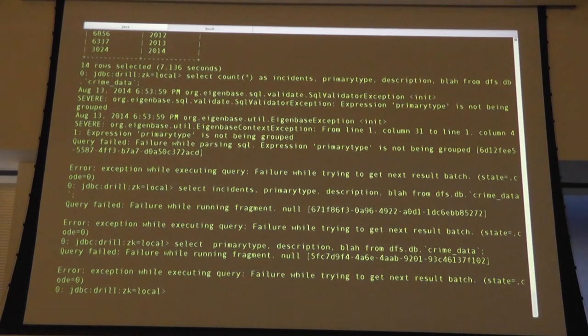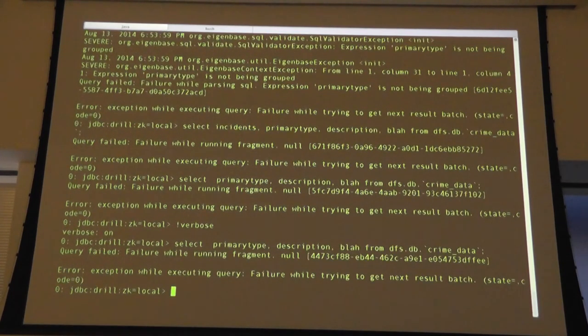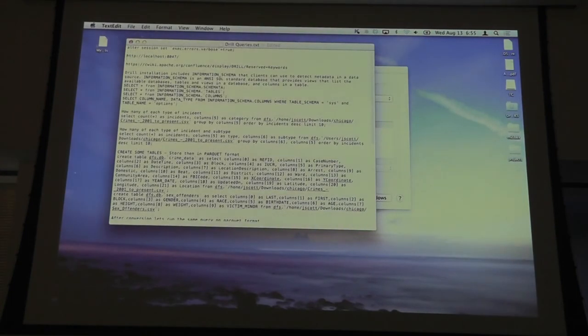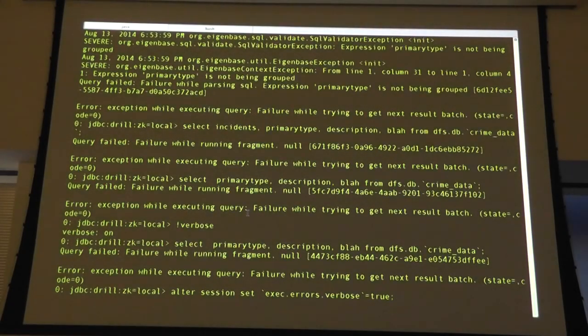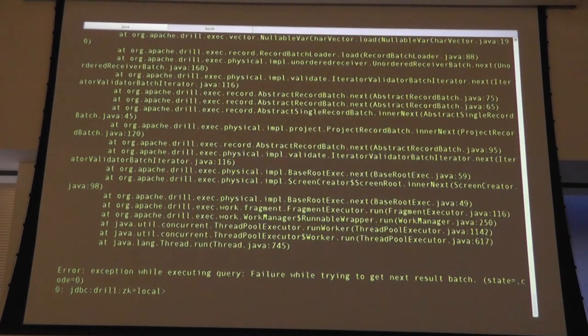Now, there is a way to actually have it show you more error output. That's one of the ways, but that's not the error output I'm looking for. So, alter session set exec errors verbose equals true. That is documented, by the way. I didn't just make it up. So, you get a stack trace. Nice. I know, right? You don't get this out of any other SQL engine out there.